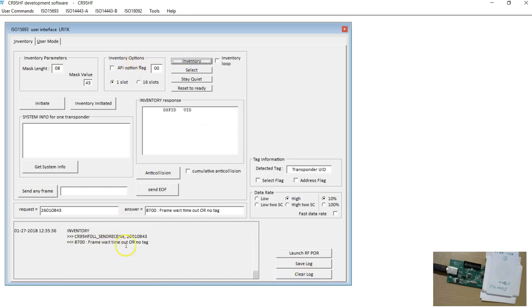Inventory, the tag did not respond because what the tag did was it compared 43 with its own last 8 bits of the UID. Because they did not match, the tag did not respond at all. Now I'm going to change this to 44 and hit the inventory.